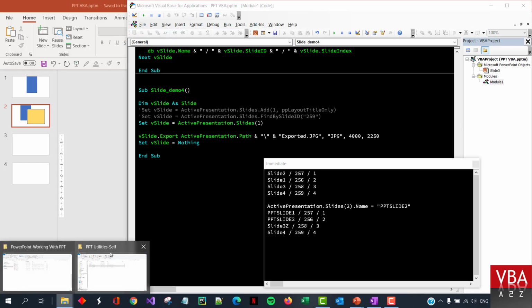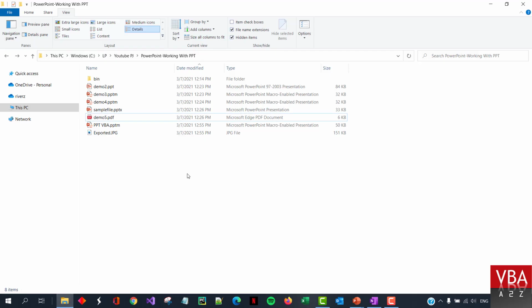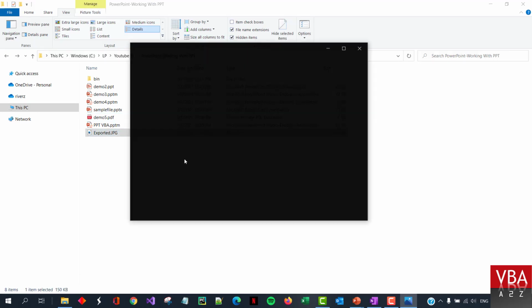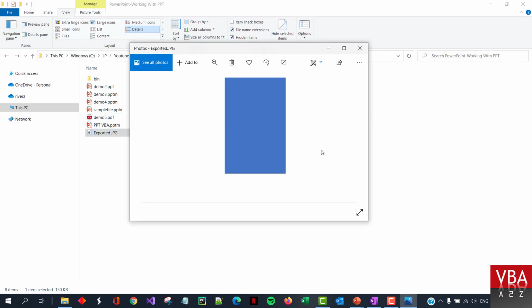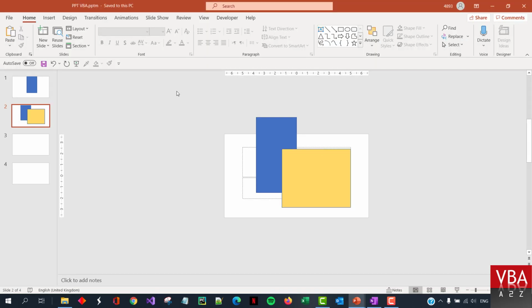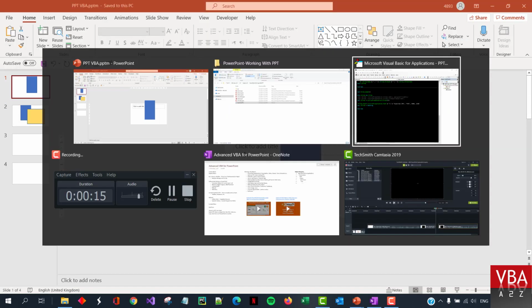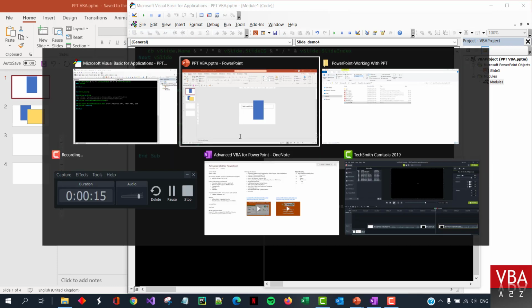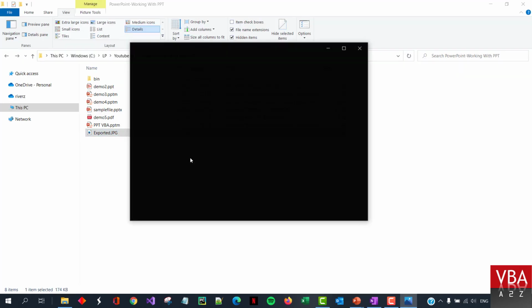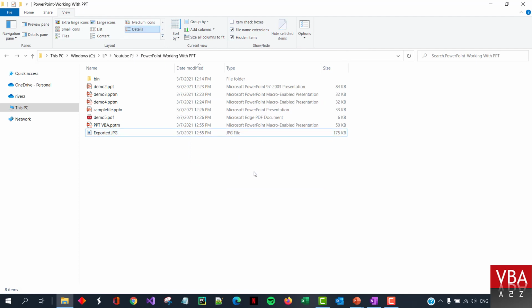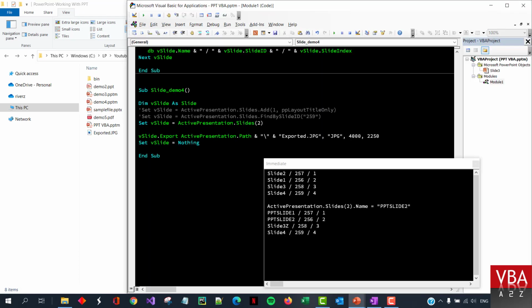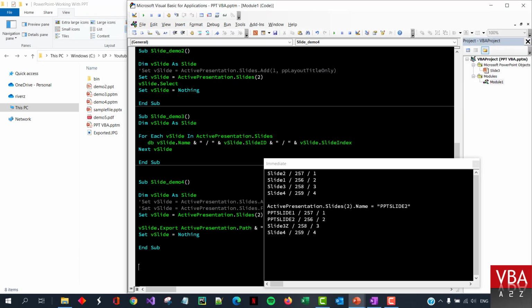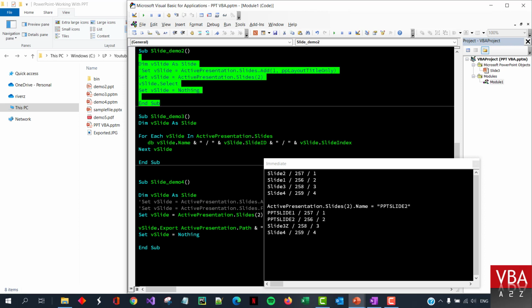So go back to the folder. Here's the image that got exported. Oh, I put 1, so that will be the first one. So if I redo this quickly for 2, yeah. Okay, and one last thing to add, if you want to navigate instead of select, you can also use go to.